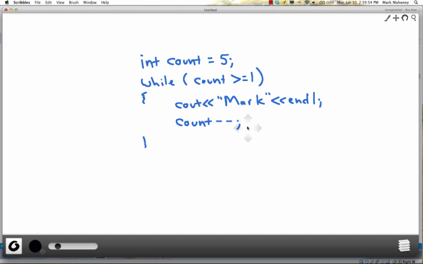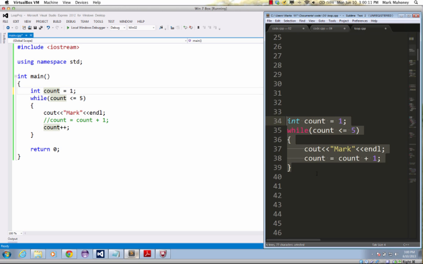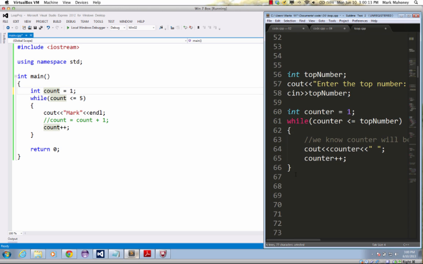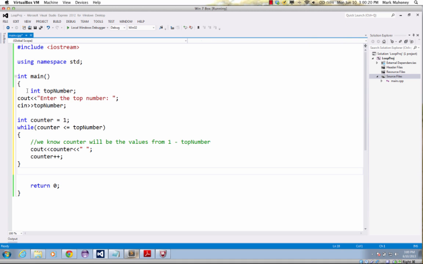Okay, so let's look at a classic example of a count-controlled loop. So I'm going to write this program, or copy and paste this program, that's going to find the sum of the numbers from 1 to x, where x is going to come from the user. Okay, so that's the goal. I'm going to build this program up in a couple different steps.